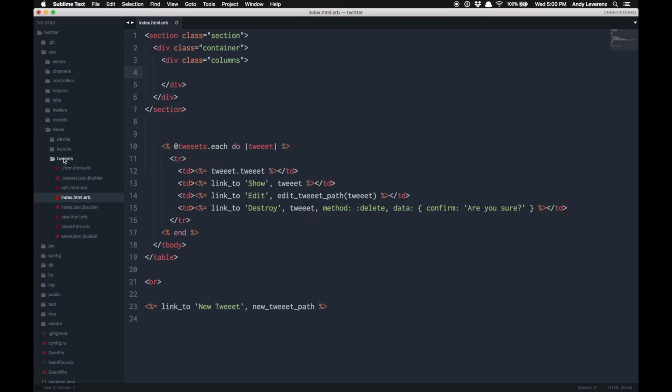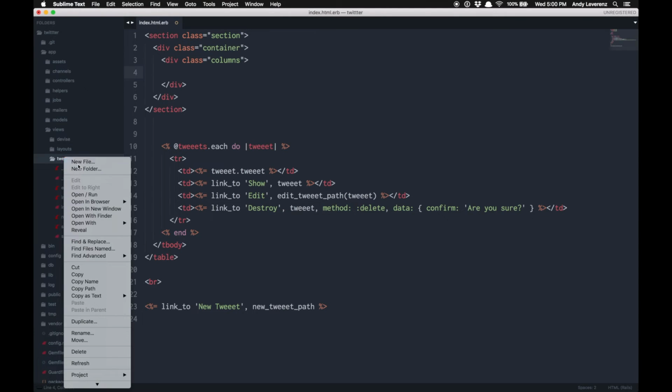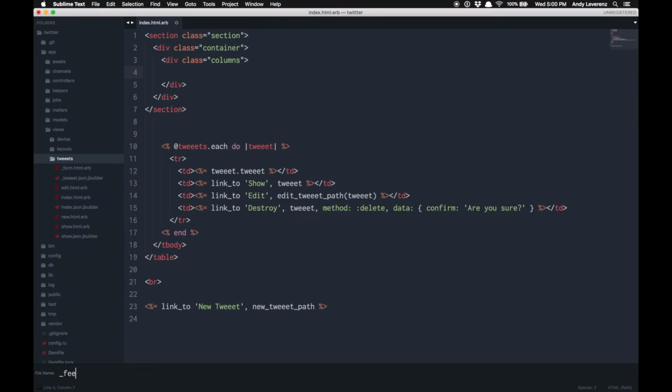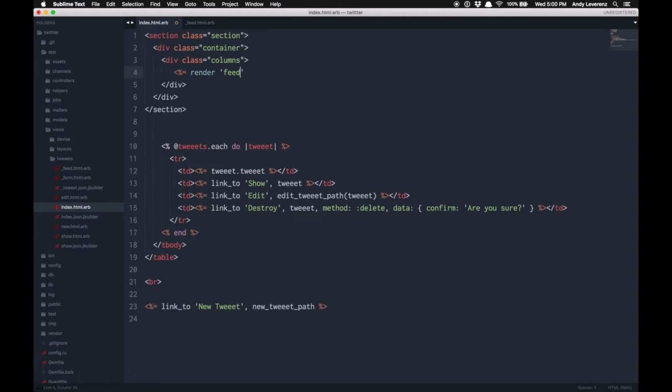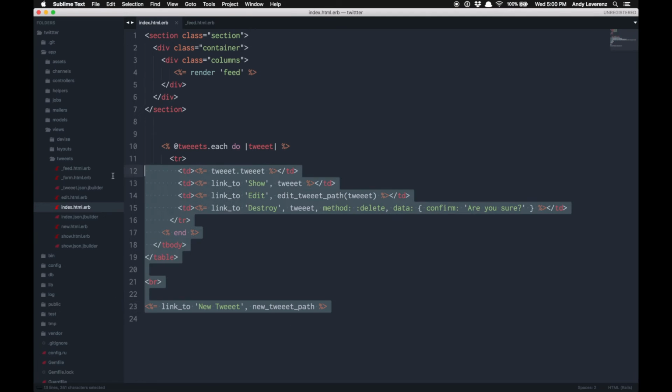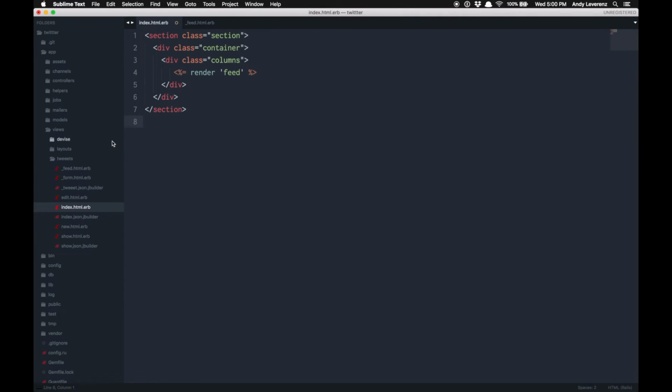And I'm going to actually make a partial with this one. So you can make a partial at any time and render it into another page in Rails. So to start with, I'm going to do so. Render feed. And in that feed file, I'm going to honestly get rid of this stuff. We'll start there. And I made that file.